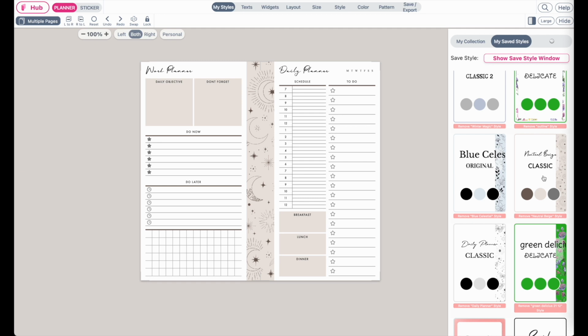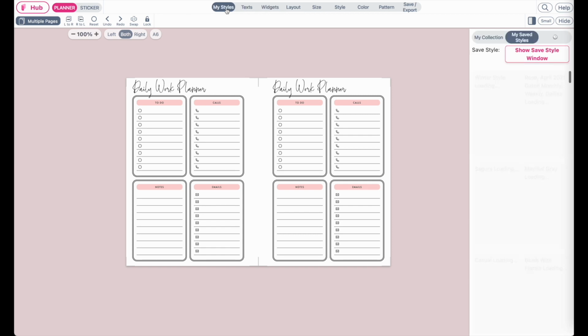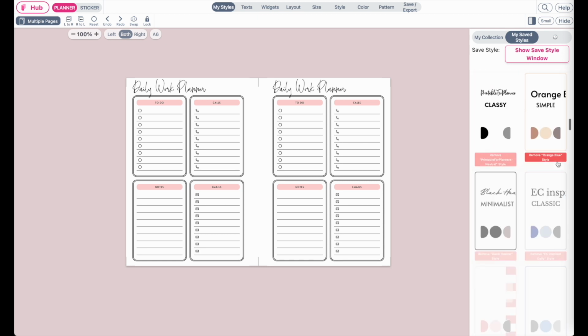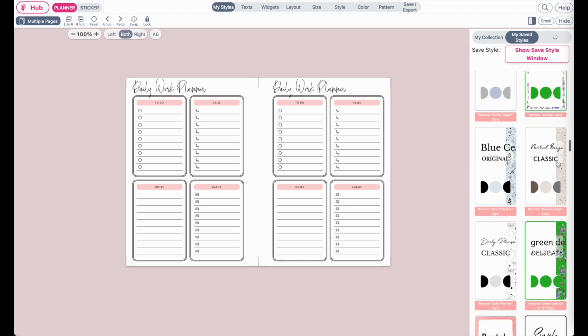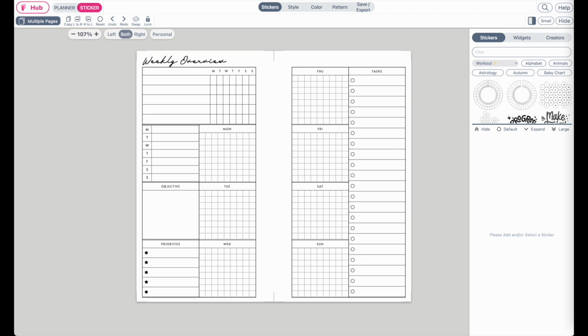And just to demonstrate for you, I will open up a new template. So here I have a pink daily planner. So if I go now to my styles and pull up the last style I've saved, which is here, it will apply the styling to this template I just opened up. So let me quickly demonstrate to you again.